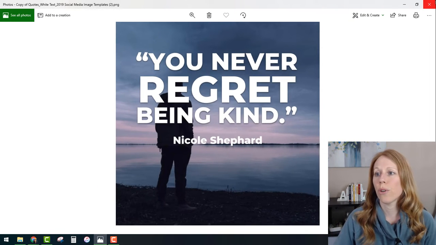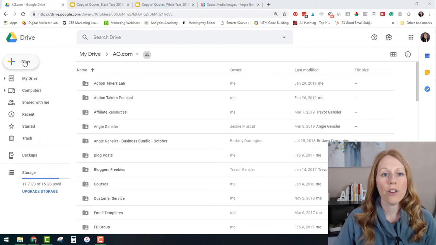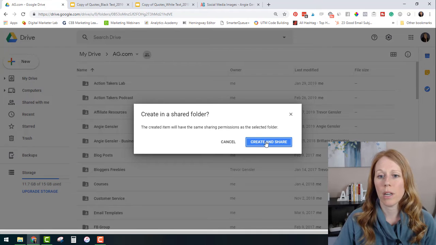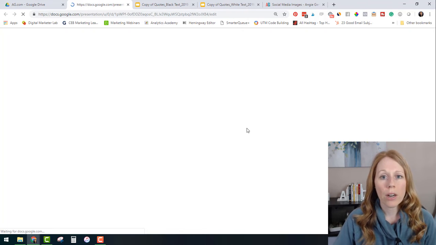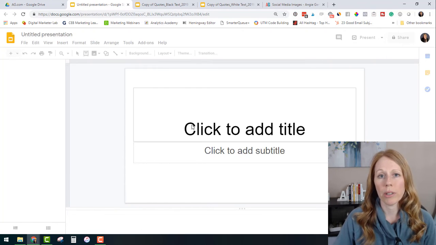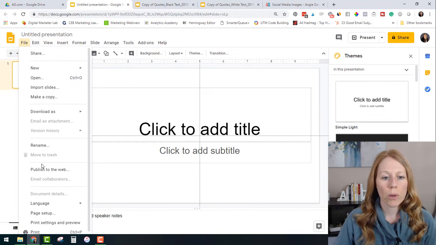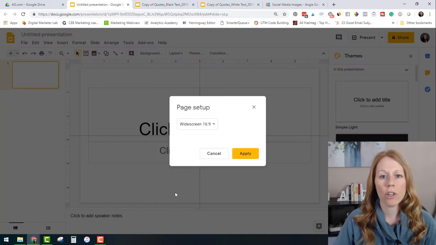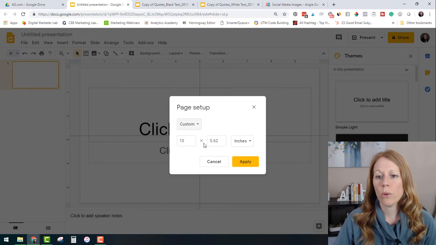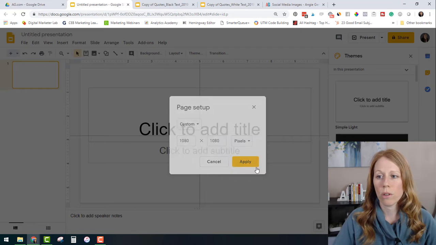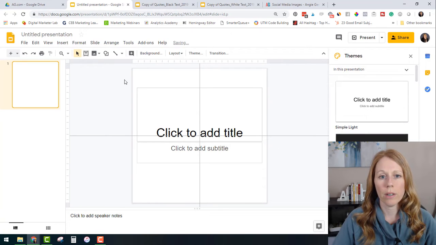So we're going to head over to Google Drive and you're going to click New Google Slides, and you just want a blank presentation. And from there, then you need to size it appropriately because obviously it's going to be in more of a PowerPoint format. So we're going to go to File and then Page Setup. And from there, you want to do Custom, and I'm going to change it to pixels. And so right now, the best size for Instagram is 1080 by 1080 pixels. We're going to, yep, there we go.